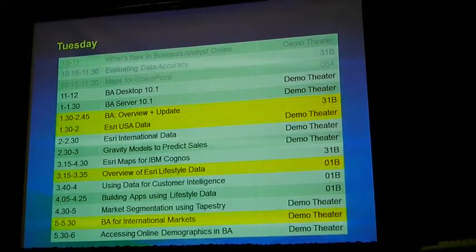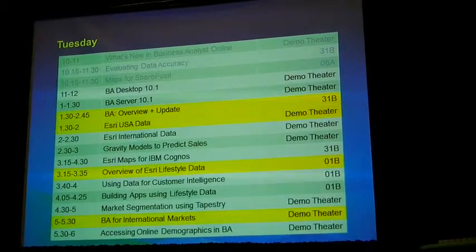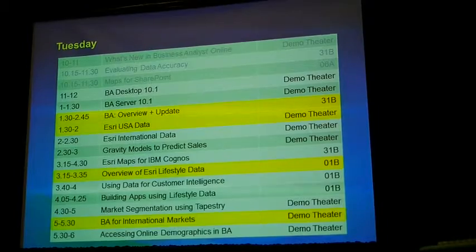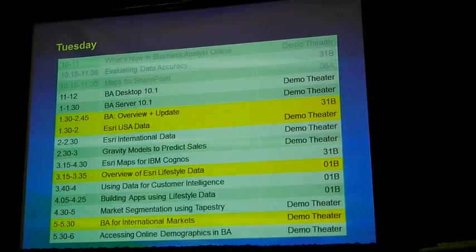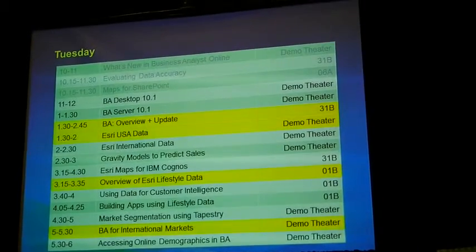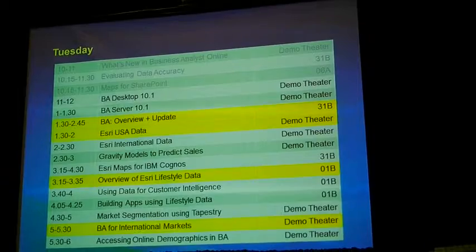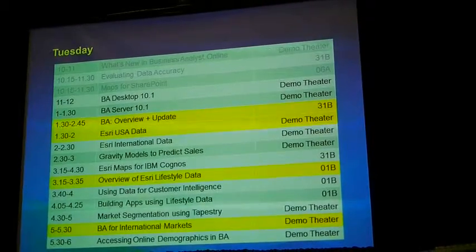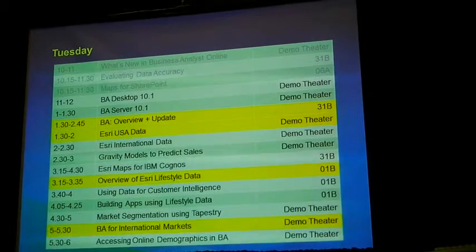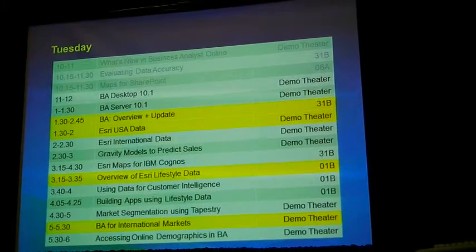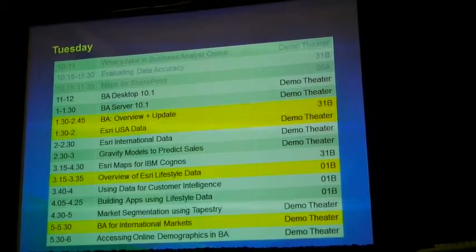And then at 3:15, we'll be doing another tech workshop that talks specifically about Tapestry data. That's 3:15 in room 01B. These are part of those 20-minute tech workshops. The first 20 minutes will be an overview of Tapestry. The next 20 minutes will be a demonstration of how we use Tapestry in Business Analyst Desktop. And the last 20 minutes will be a demonstration of using Tapestry with the BAO API, for those of you creating your own applications.